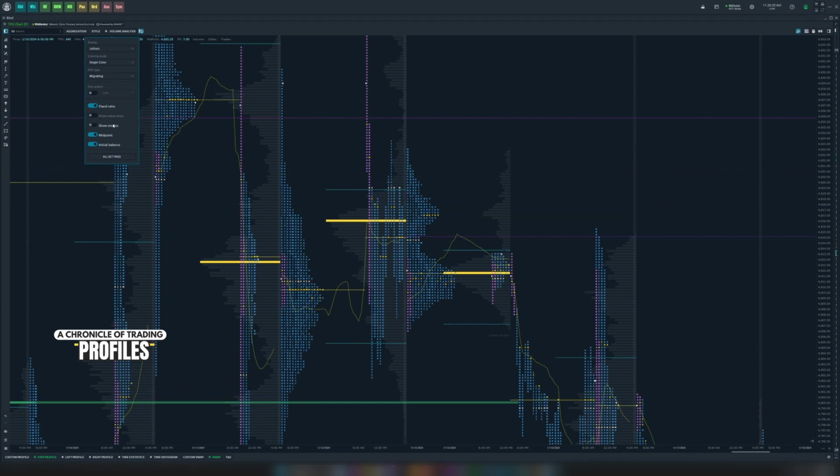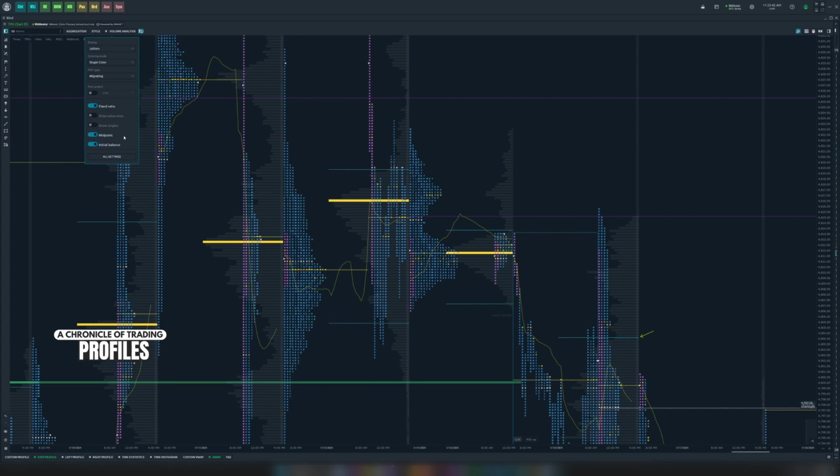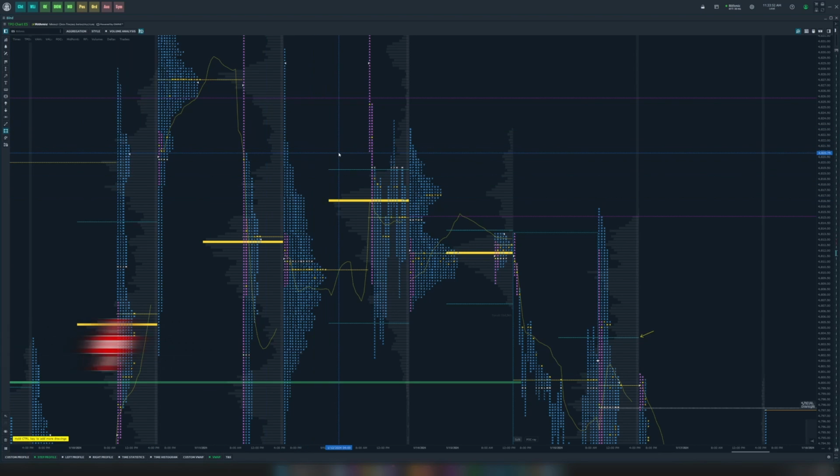Next, you have the show value area. I have this turned off just because I use the VolumeProfile value area and not the MarketProfile value area. So I usually have this turned off. Next is the show singles. If you have this on, it's going to highlight wherever there's single prints. But I like to turn this off and I like to highlight them myself. Just do something like this. I just like that better than having extra lines on the chart.